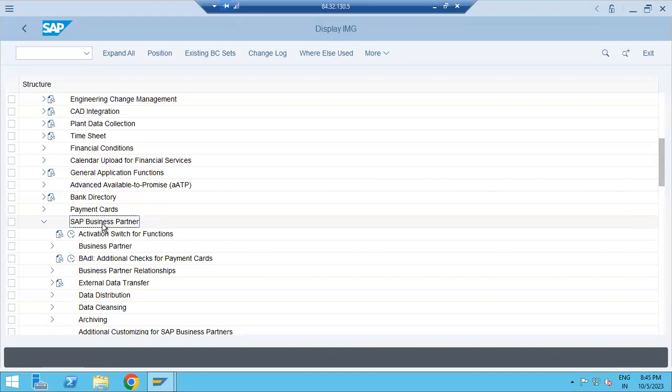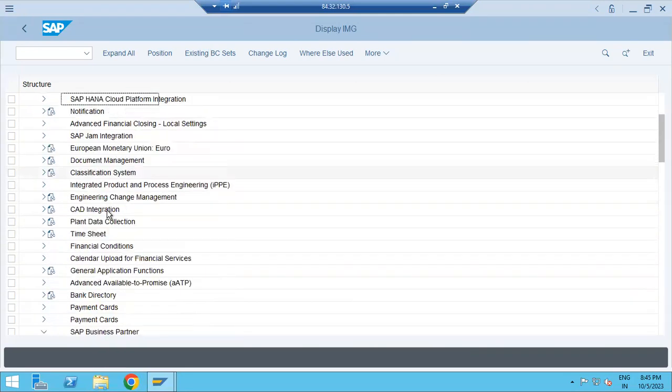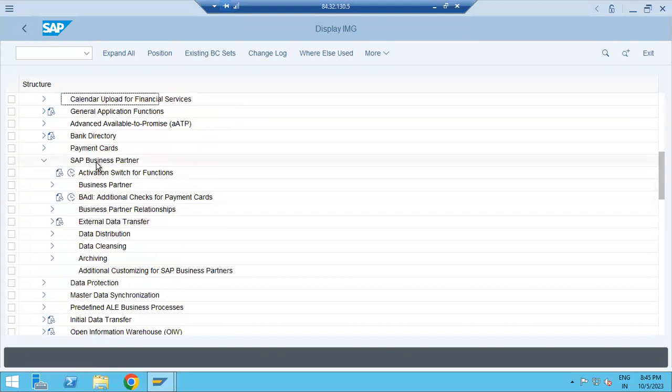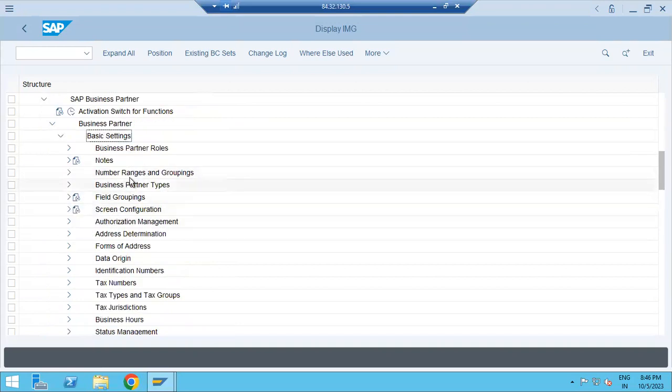Now I went to cross application, then in the cross application, SAP business partner. This is the configuration for the SAP business partner. So here you will be going for the business partners. Here there are configurations for a business partner. You can go to basic settings and define the number ranges and the business roles, business partner roles. All these things you can define here.